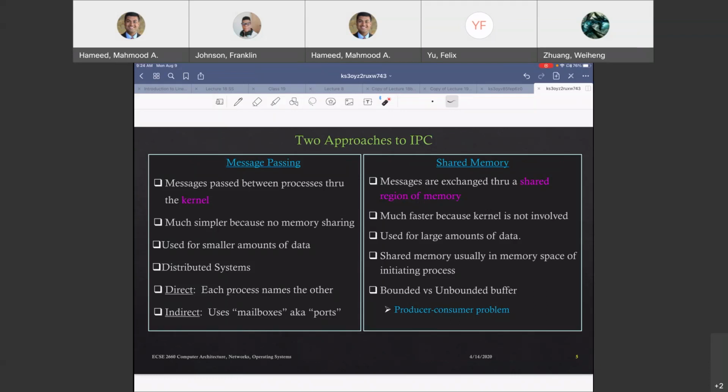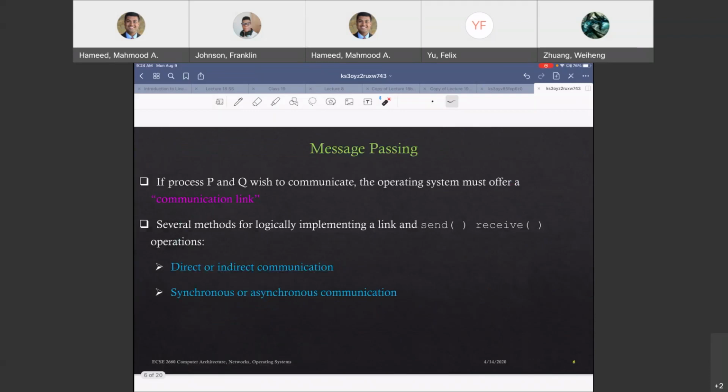This is the classic problem with producer-consumer problems. So that is going to be for shared memory, because shared memory is that limited size which is being used to pass messages from one process to the other. Next, message passing. Details about message passing, then we'll talk about details about shared memory.